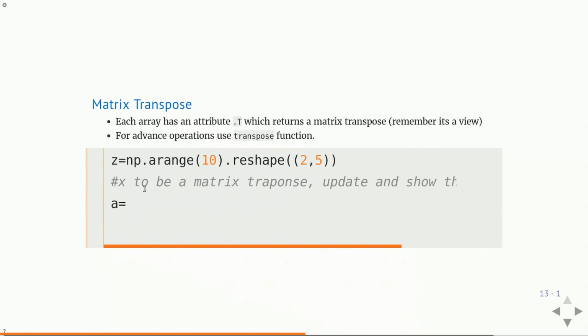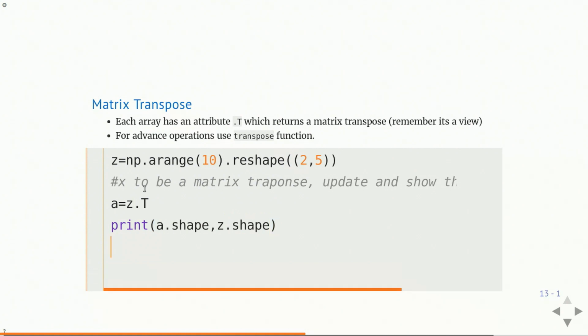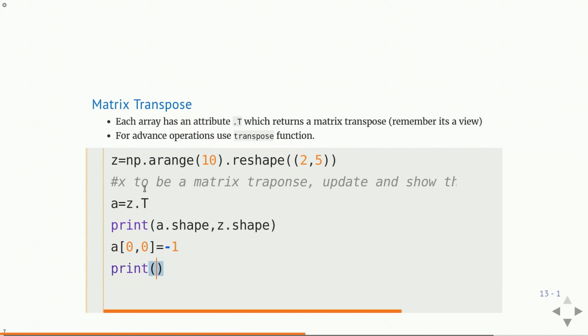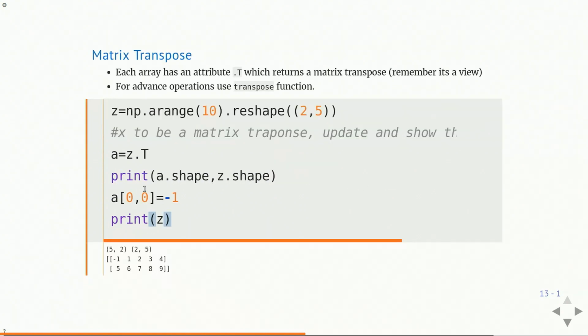Let's create a new matrix A, which is z.transpose, and let's print A.shape and z.shape. Then I'm going to update the 0th element of A with a negative value, and then I'm just going to print z to show that .T is actually a view, not a copy of an array. Since in our original array all the elements were positive, you can see that changing A has modified the original z array.